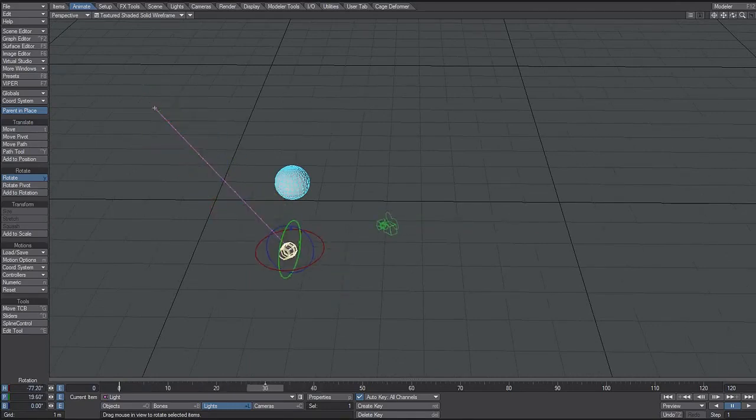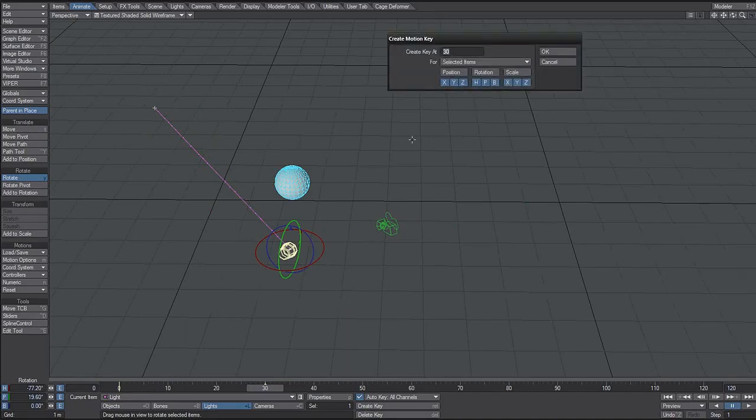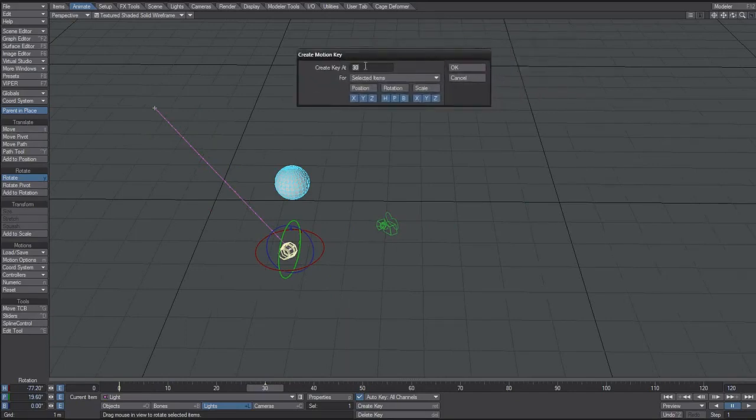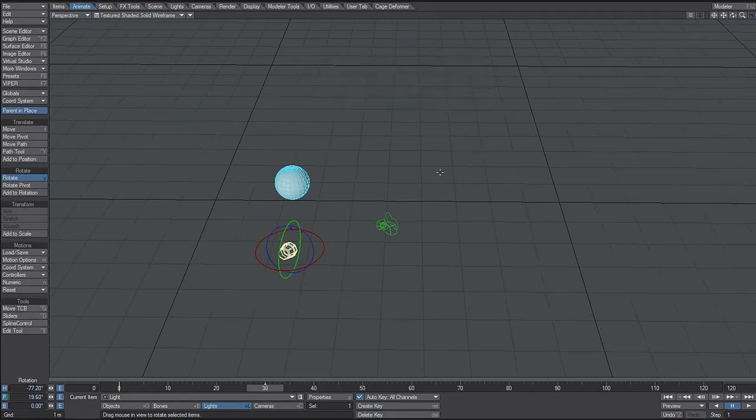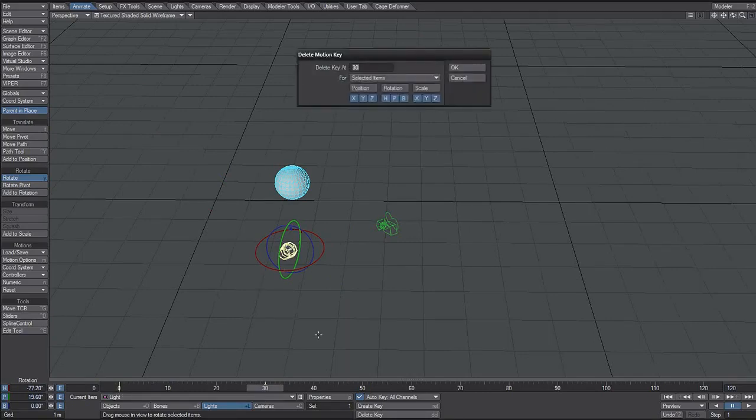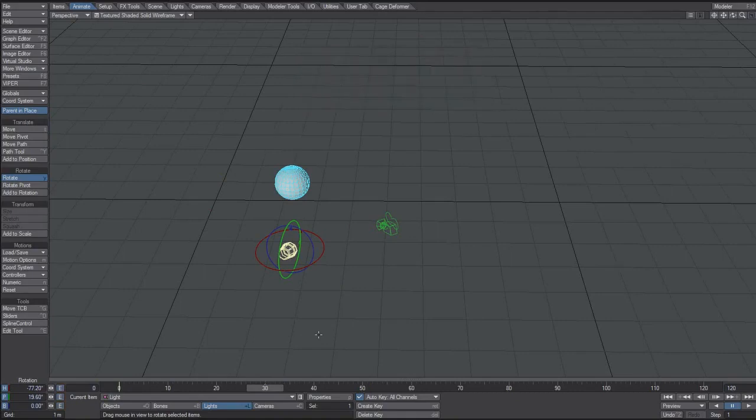Okay, if you didn't want that, what you can do is, with your light selected, hit return, and you say, hey, I made a mistake, I wanted that to be on frame 0. So that's what you do actually. You just type 0 here and OK, and it will actually make a frame on frame 0. But you still got that frame on frame 30, so we'll delete that. So now it's only a frame on frame 0.